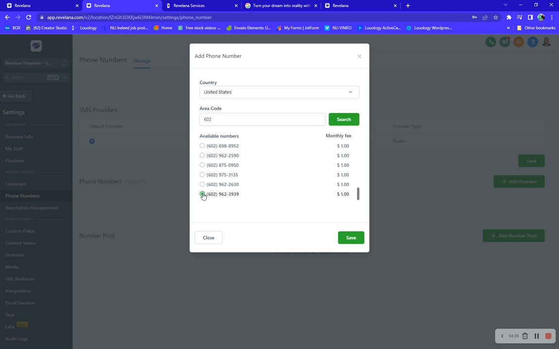You're going to see that you're getting the entire Revelana phone system that's super robust. There's a separate video for that. It does a million things for $1 a month. Sometimes these numbers are $1.50, sometimes they're even up to $2 at the most a month. But you're going to see it's ridiculously inexpensive. Just go ahead and press save. That means you purchase it. That becomes yours.